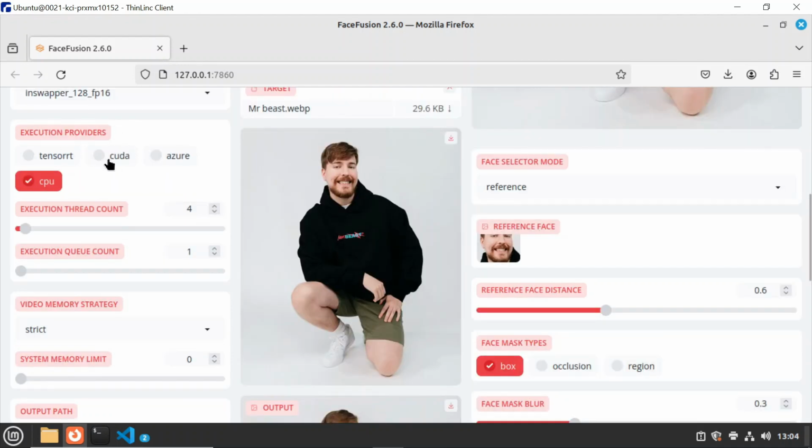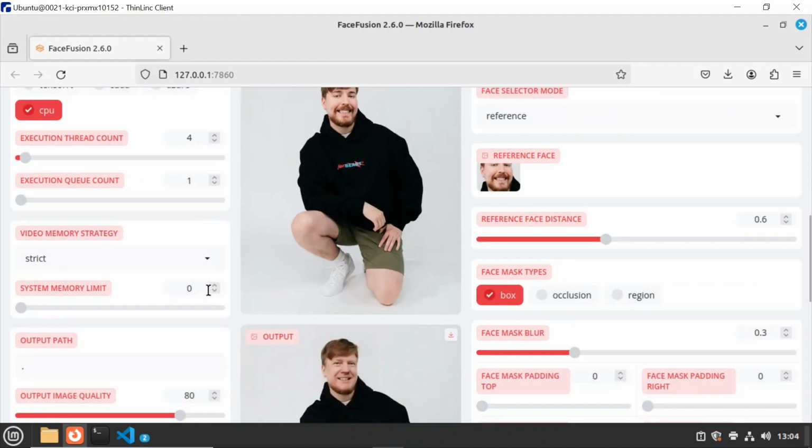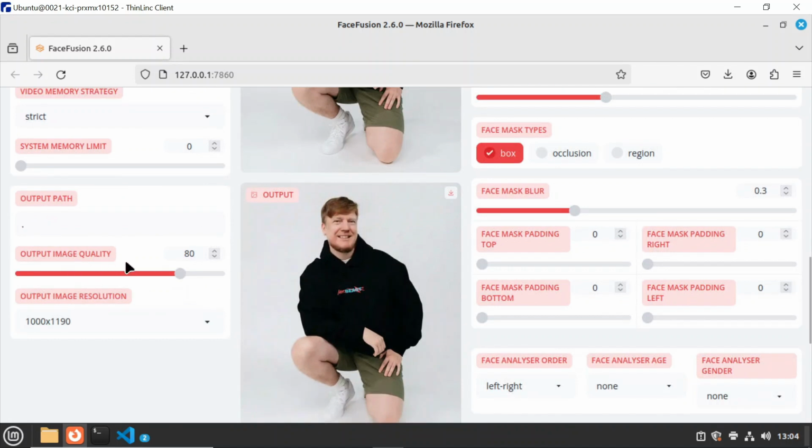Then you can select the execution provider. If you have a GPU, then you can select CUDA or TensorRT. And if you're using a cloud-based service, you can select Azure. Or else you can just go with the CPU. Then you have all these different other options. You can play around with them. From here, you can select the output image quality. The higher it is, the better the quality will be, but it will take much more time. And you can also select the resolution from here.